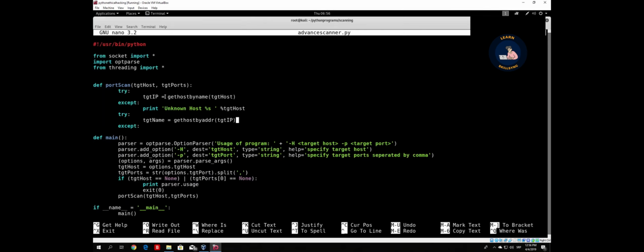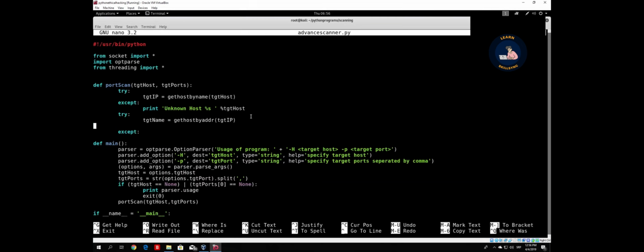Now as we can see, these are similar functions, but they do the opposite one from another. This one gets the host name, or basically the IP address from the host name, and this one gets the name from the address. So right now, once we actually type that, we want to actually print, and let's add a plus right here, and let's actually print scan results for, and then we can just do it like this, and then add the target IP.